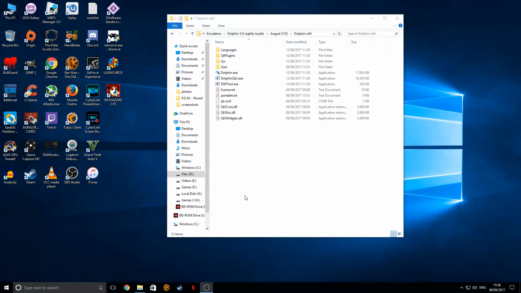Hello everyone, and today we are going to take a look at how to change the internal rendering resolution on the Dolphin emulator because someone asked. Also, we're going to take a look at Ubershaders, which is one of the latest features added to Dolphin. Okay, so we've got Dolphin.